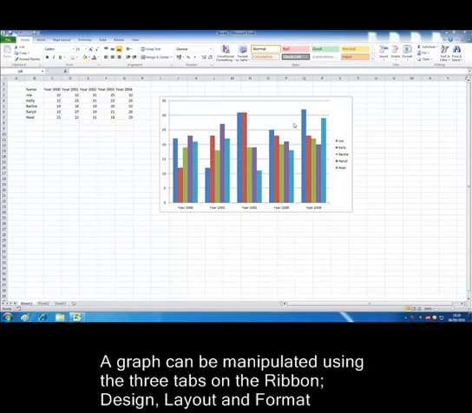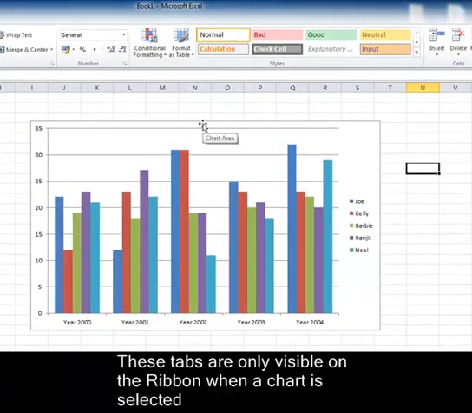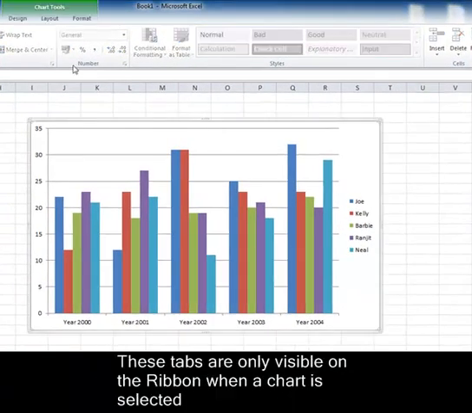A graph can be manipulated using the three tabs on the ribbon, Design, Layout and Format. These tabs are only visible on the ribbon when a chart is selected.